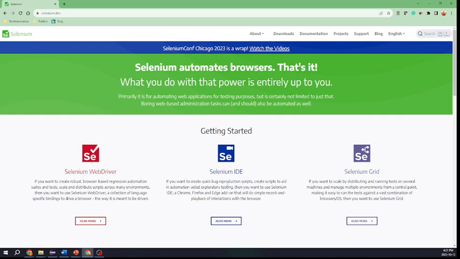Selenium IDE is more like a browser plugin which can be used to record and play back simple things, but it's not very effective. On the other side, Selenium Grid is more like an advanced tool where we can run parallel tests.